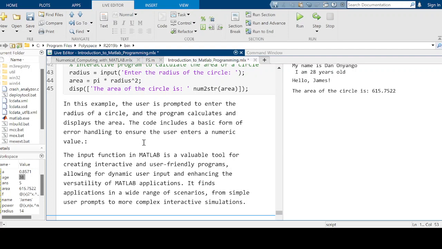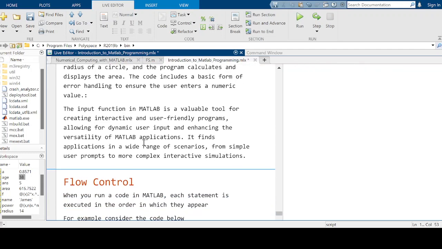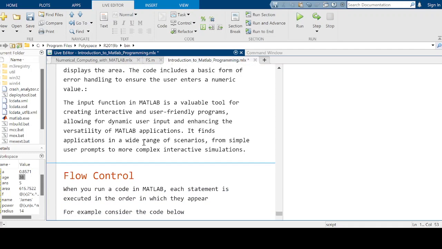So for this one, I'll stop at that, and in the next one I'll look at the flow of control to create a program that makes decisions based on the input.